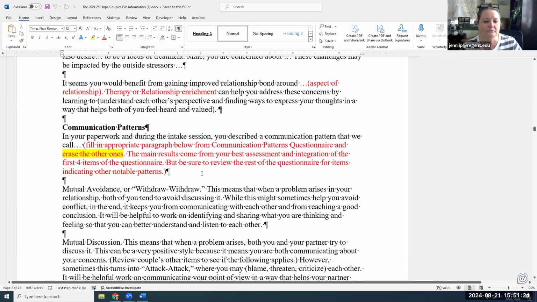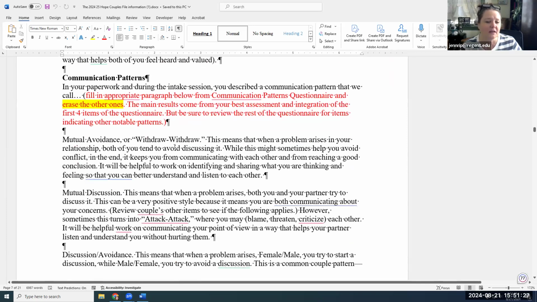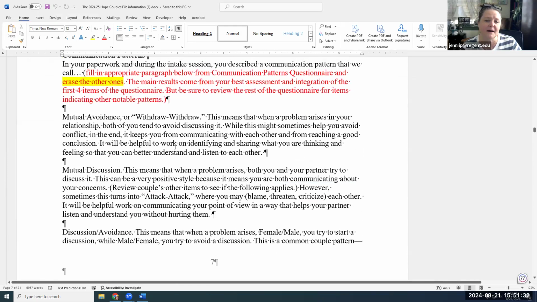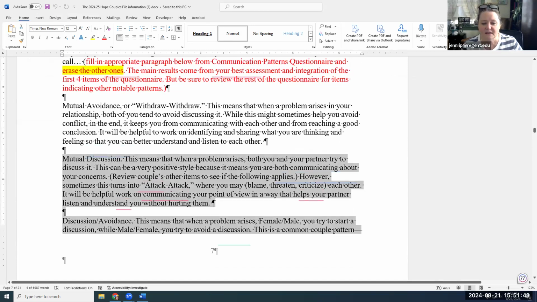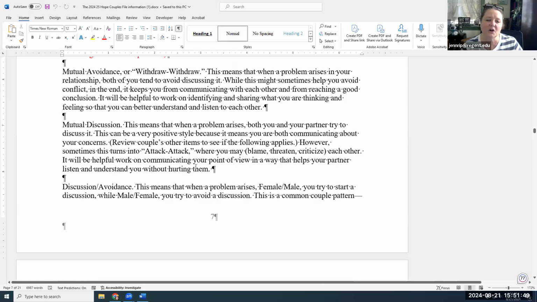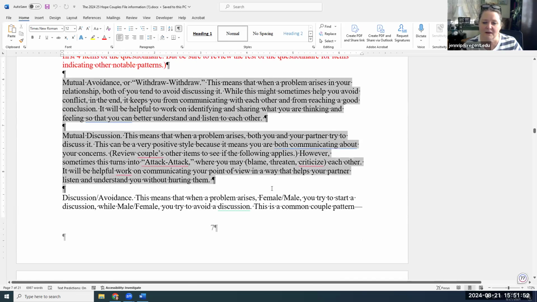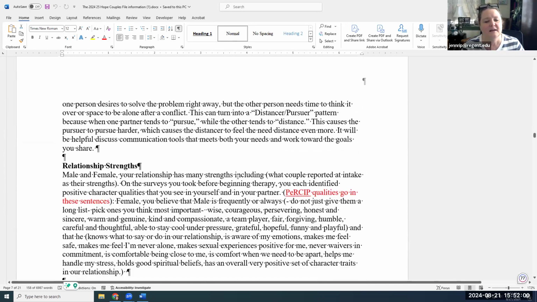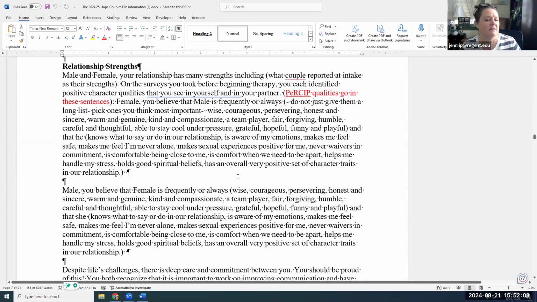This is basically taking the CARE and turning it into a diagram. You've got your communication patterns. Note here that we've got three different basic communication patterns that pop up. You want to erase the ones that don't apply. So if you have a couple that is in mutual avoidance-withdraw, then you erase the other two, right? If you have discussion avoidance, which is a super common one, then you're going to erase the first two and get rid of them, right? So no one can have all three of these dynamics in their relationship. And these are all built off of the couple's communication pattern questionnaire that you'll find in the questionnaires, as well as your observation of them in the intake.